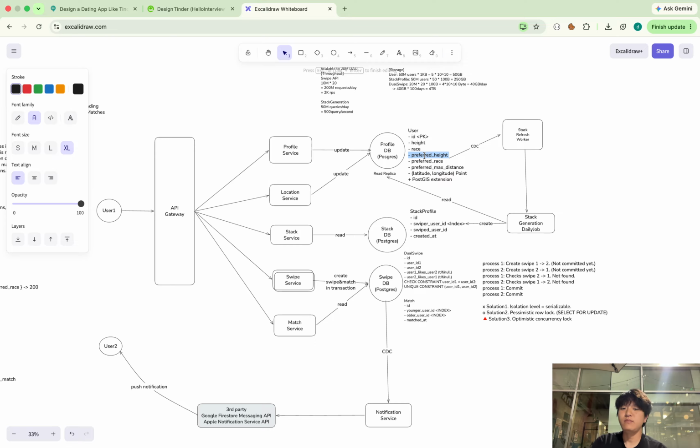But if he updates his own profile, let's say race or maybe height, so of course it's not realistic, but maybe hobby, which is a selectable enum or something like that. So in that case, it has to be invalidated in this stack profile table.